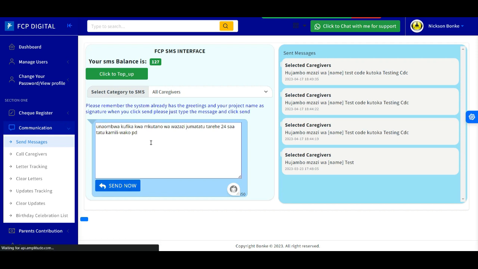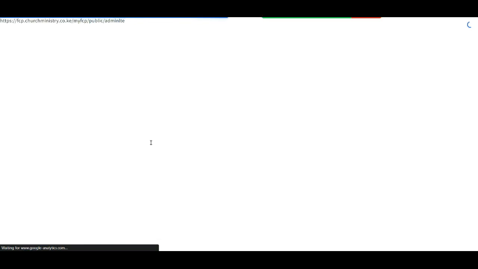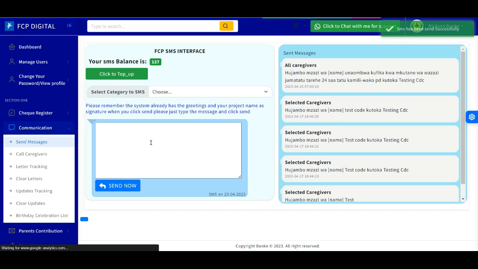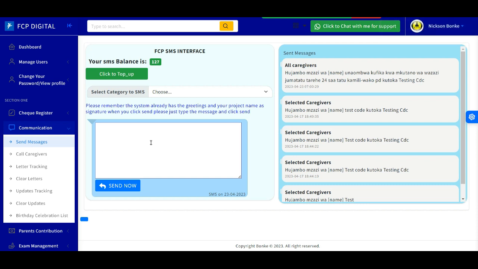Then you just click send now, all right. You click send now. So the system will figure it out, and then it will send to all caregivers. You see it has added by itself, it has added "Hujambo mzazi wa". Remember, these brackets mean it will insert the name of the child, okay, it will insert the name of the child.